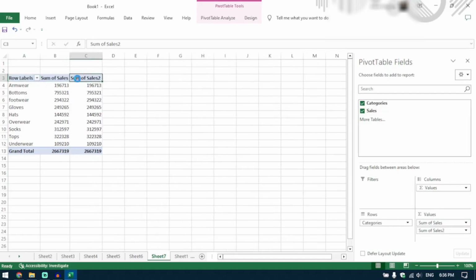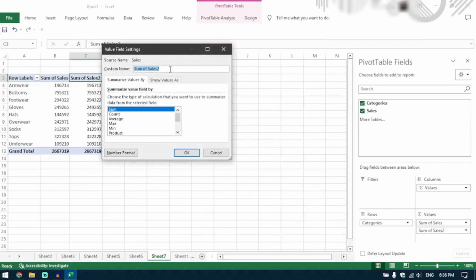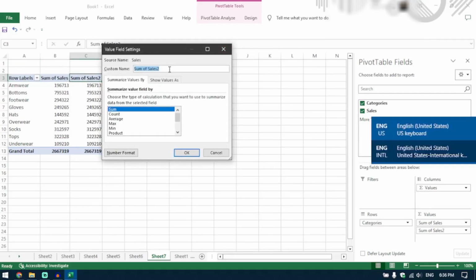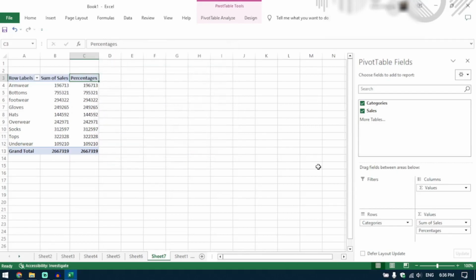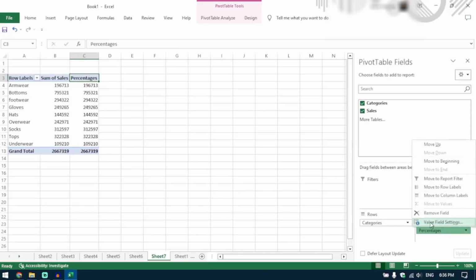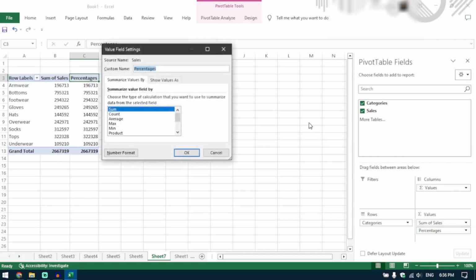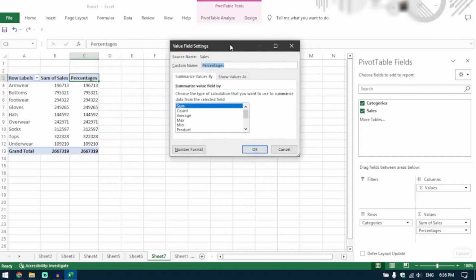And there we have another table named sum of sales 2. So we're going to rename it to percentages for our ease. And now, as we can see, we have our percentages data here. So I would click on this, and here we can see value field settings. I'm going to click on that, and from here you can see we have plenty of options.